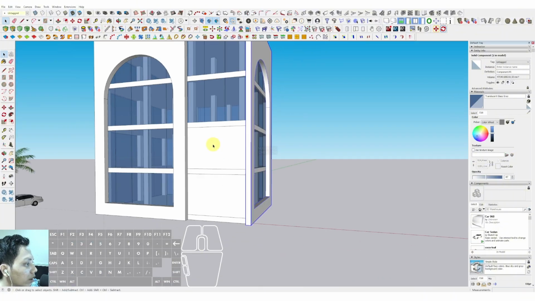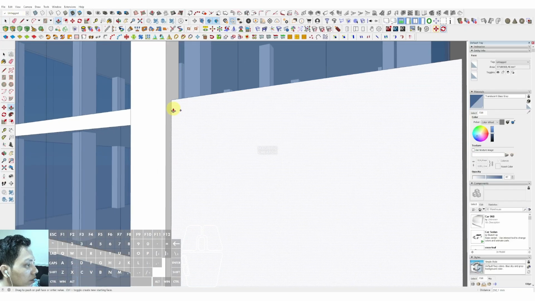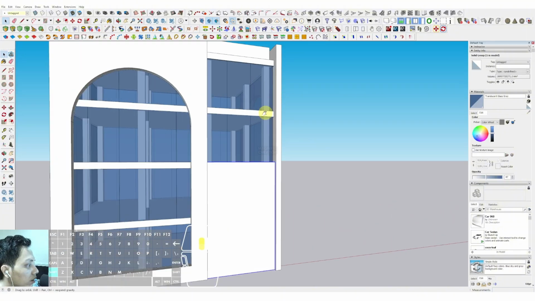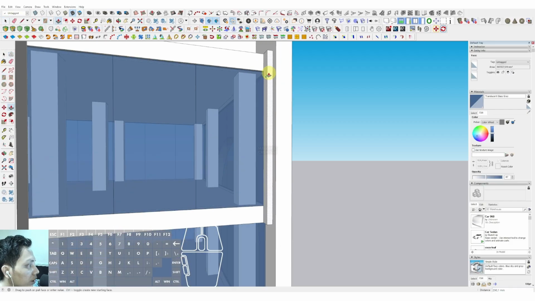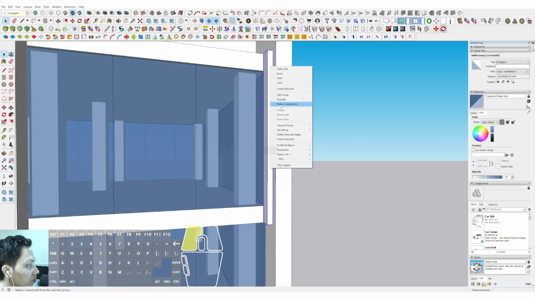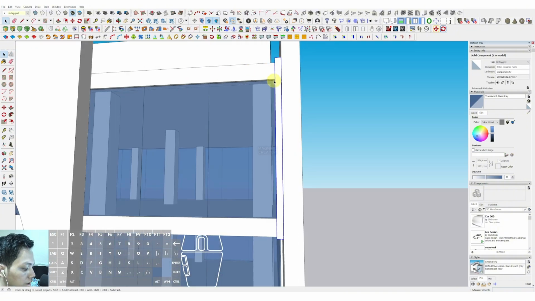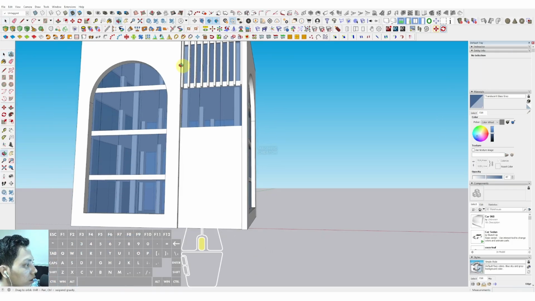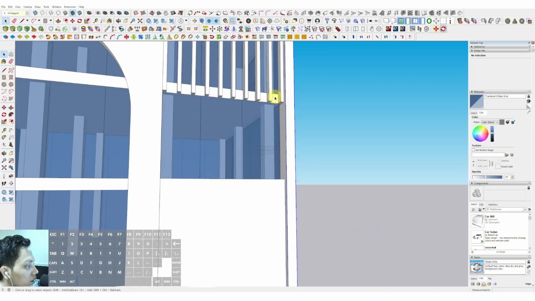Okay, we can push it to the front just a little bit, make group, and okay, we can make another one, make the shading. Okay, make component, create. Then we can select move, hold control, place it in this position, then we can type 9 slash and enter in here, and it will be automatic just like this.